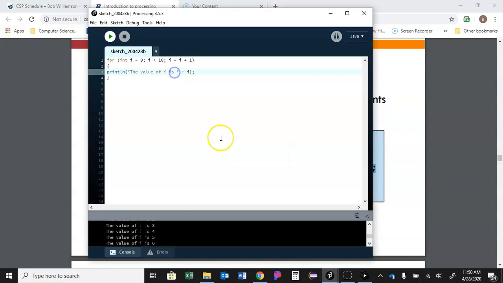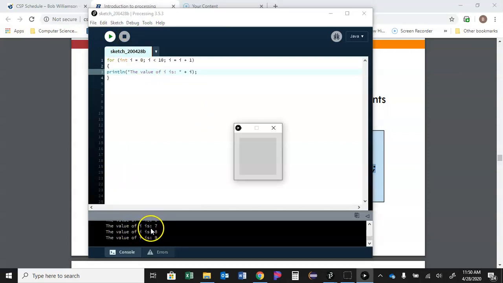So maybe you wanted a semicolon there. Maybe you wanted a colon there to make it look a little more professional. And we're going to do that. Now then you see in here, it has a little colon there.